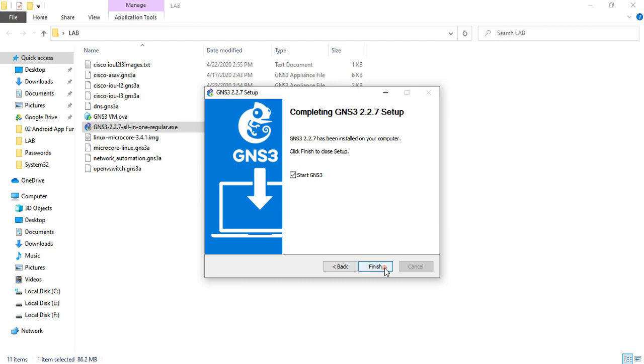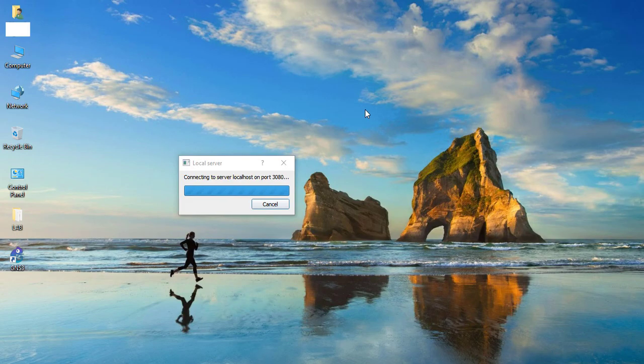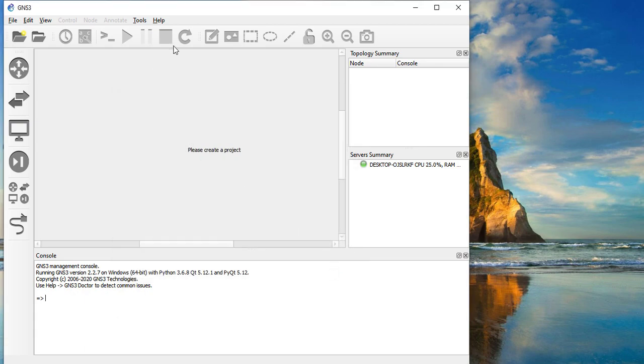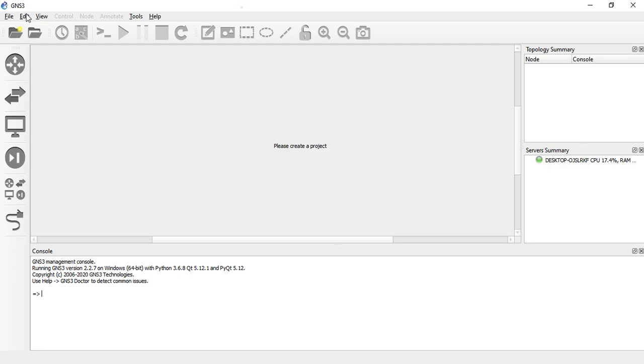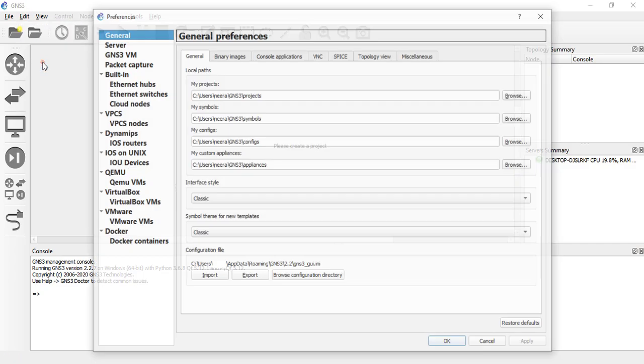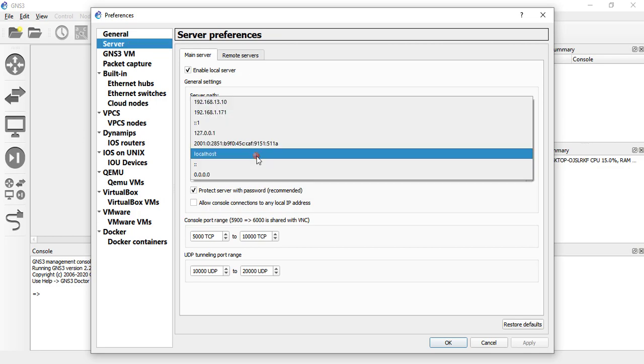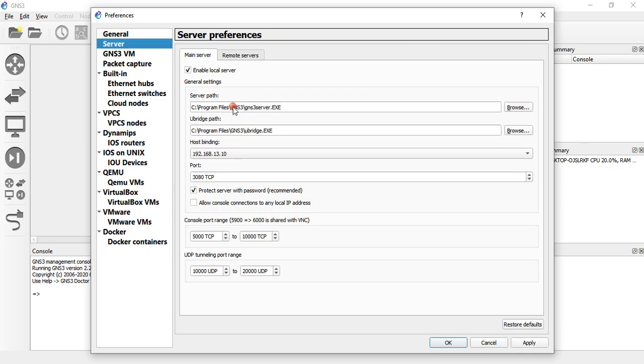After completing the installation, start GNS3. Go to Edit, then click Preferences. Click Server and select the IP address previously configured in the VMnet1 adapter. This IP address will be bound to the GNS3 client and the local server.